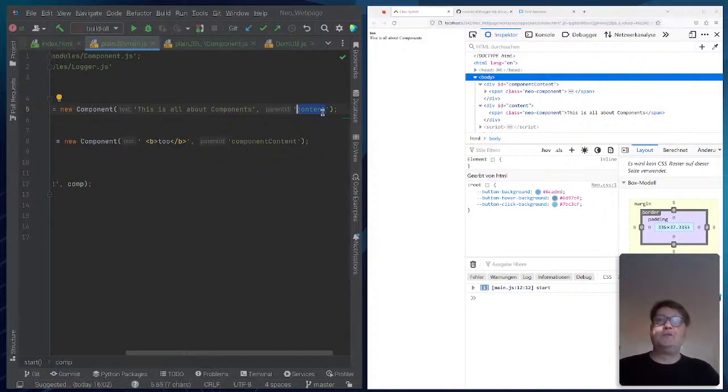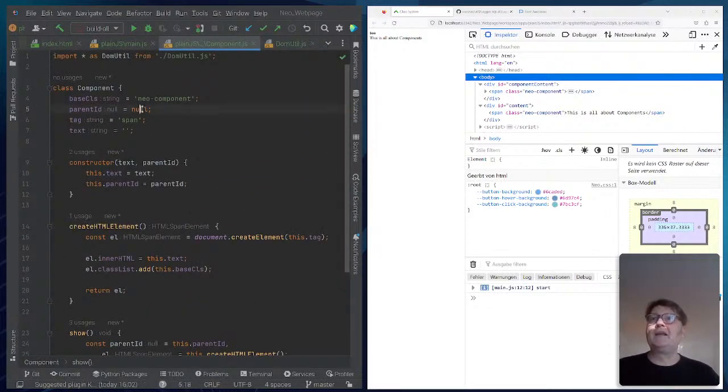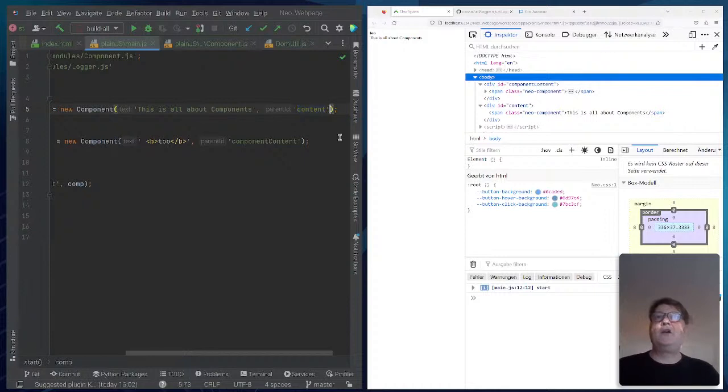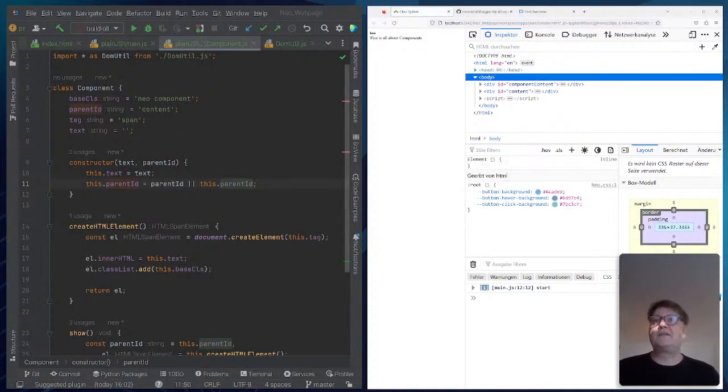So what I want to do right now is I want the content to be my default. Let me add in here, this is my default parent ID, and I no longer need this. So now I have the text and in here that. Now what I would have to do is add the parent ID or this dot parent ID. Let me rerun this and all stays the same.